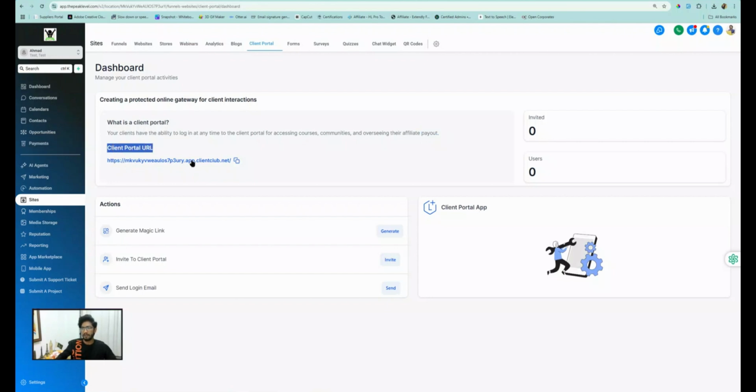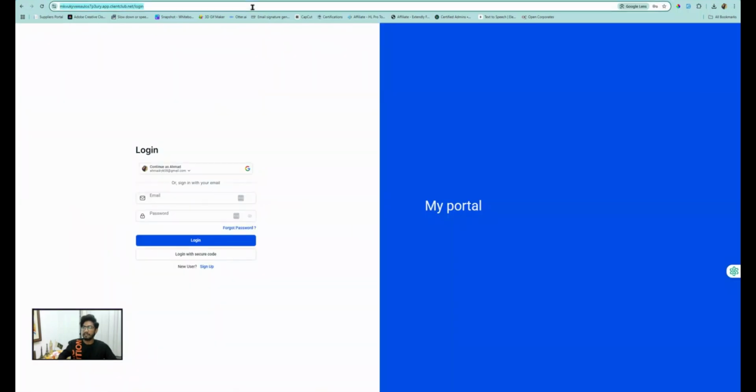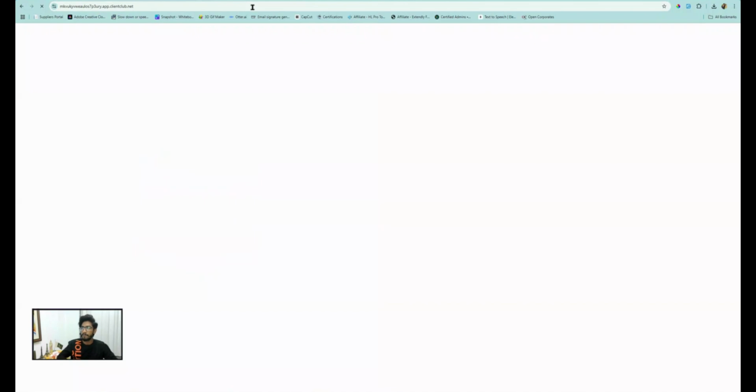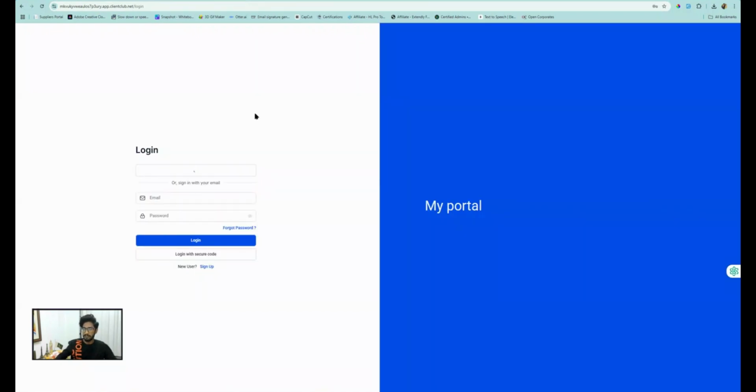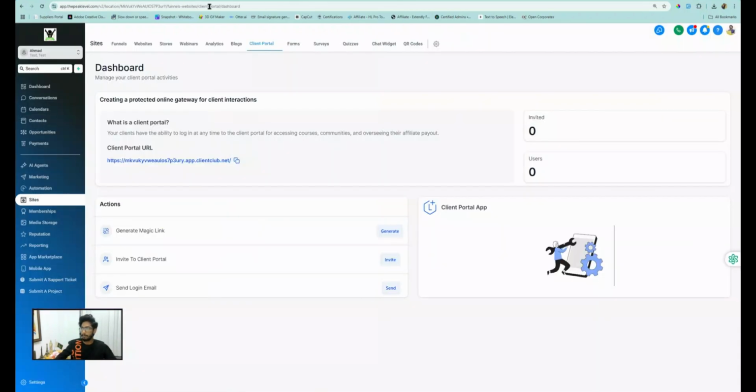By default, it's going to look like this, but we are able to customize or brand this login URL as well. So you will be able to connect your own domain with this, which I will show you in a moment. But right now, if I just copy it over and open it in this tab, this is how it's going to look. So this is going to be the login screen of your client portal. And again, we are able to customize this whole login screen according to our own brand and our own colors.